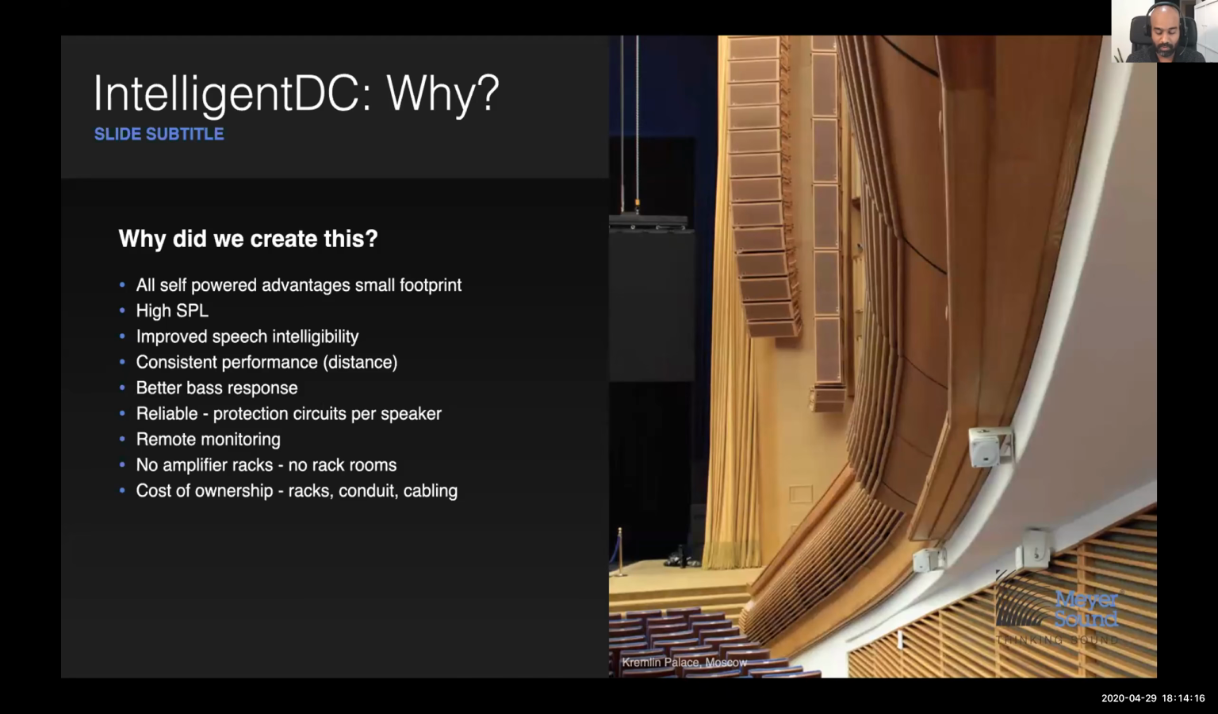That's a really important factor, because real estate, as we know, is getting more and more valuable, and you don't want to waste valuable real estate on rack rooms. And then when you build a rack room, you need to provide an HVAC system for that rack room. You need to cool it down. You need to provide ventilation, and all those things.